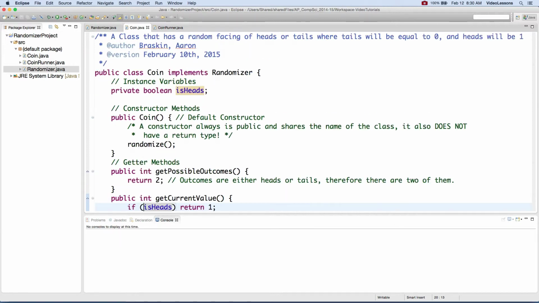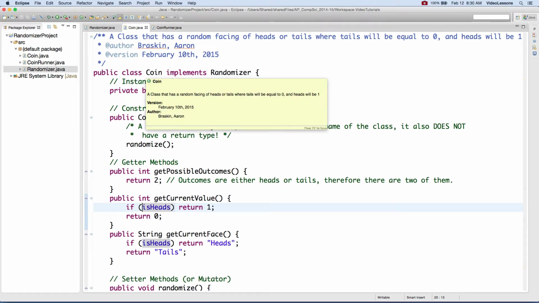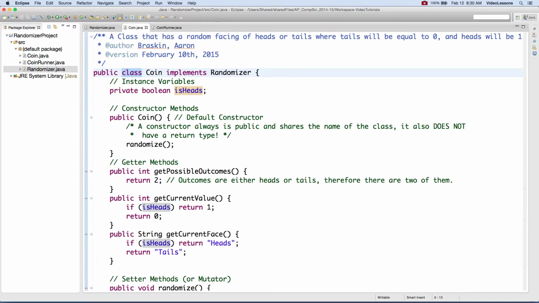Well, we decided to create a coin object as our first simple randomizer. Now, a coin object is a class, and it's important to make the distinction between a class and an object. When we talk about creating an object, we're talking about actually using or instantiating a class, which we'll get to in a moment. So right now we're talking about creating the class Coin. A class can be thought of as a blueprint, and in this case we're saying that our coin is going to implement the Randomizer interface.